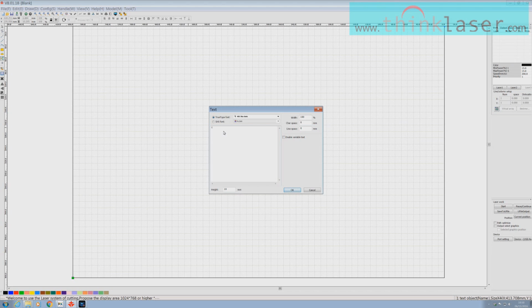And if you tick the enable variable text box just here, all of a sudden we get some extra features come in, and we can do a clock. We can do it down to seconds.